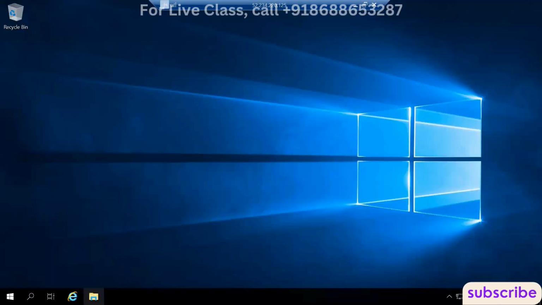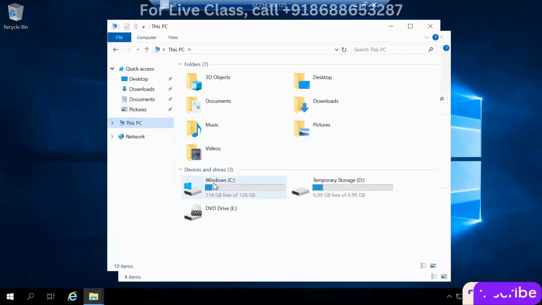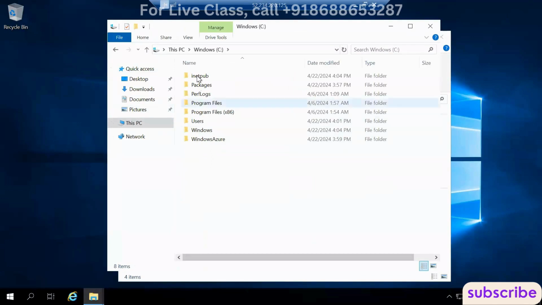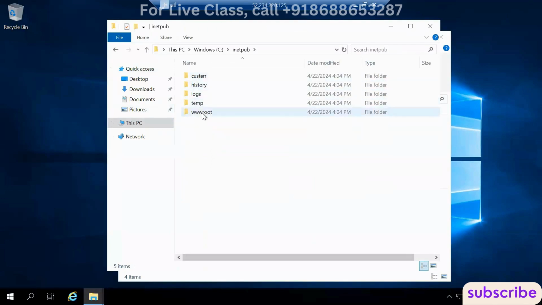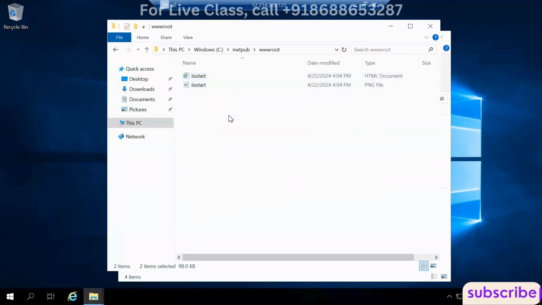Now what you all need to do, guys, open this. I'm currently inside my server. I'll open this C drive. Guys, if you look at here, there is the inetpub folder, wwwroot folder. This is the main location where you will put your project files. For example, guys, what will I do? I'll minimize this.